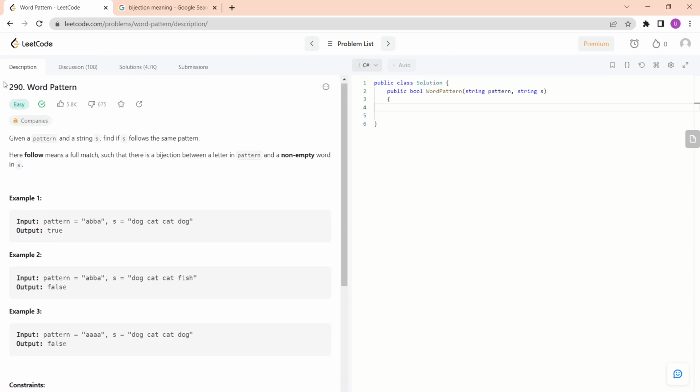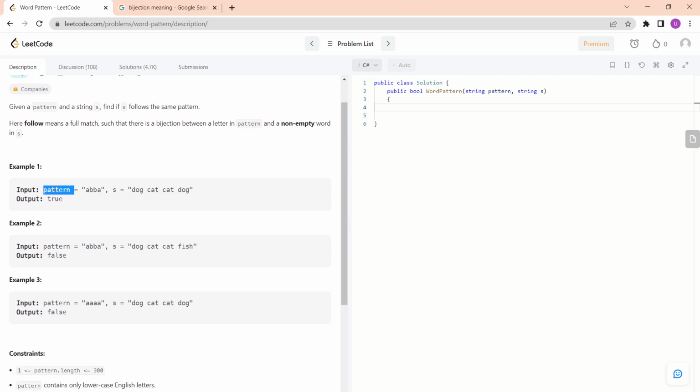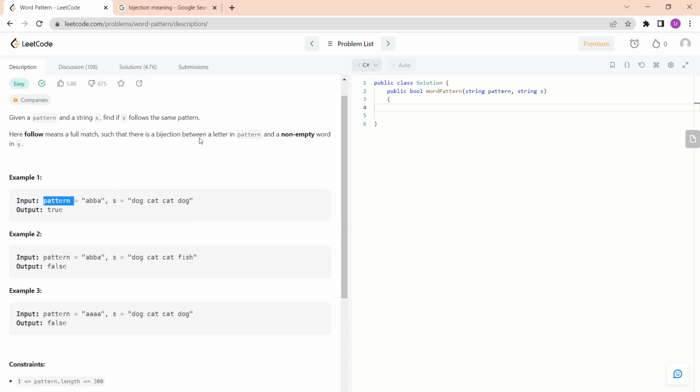Hi guys, today I'm trying to solve a LeetCode problem. The problem number is 290, Word Pattern. Here it follows a pattern between two strings, in which it has a bijection between a letter called pattern and a non-empty word in a string s.